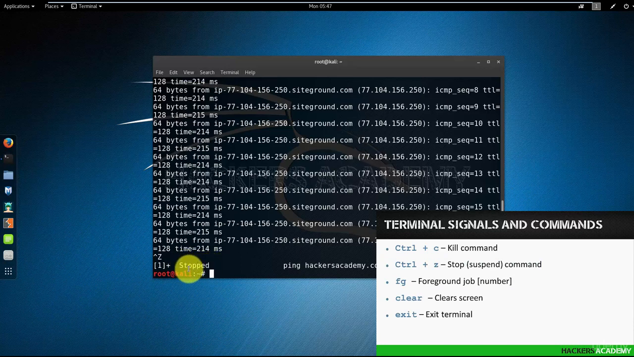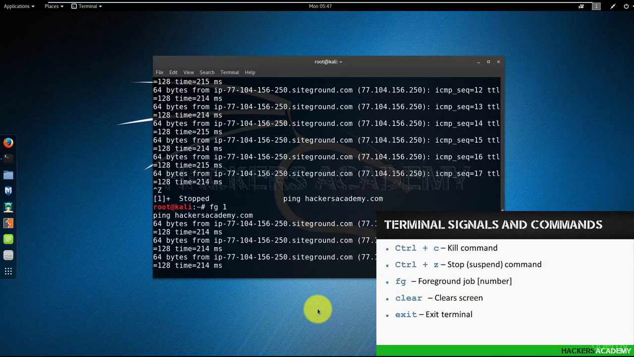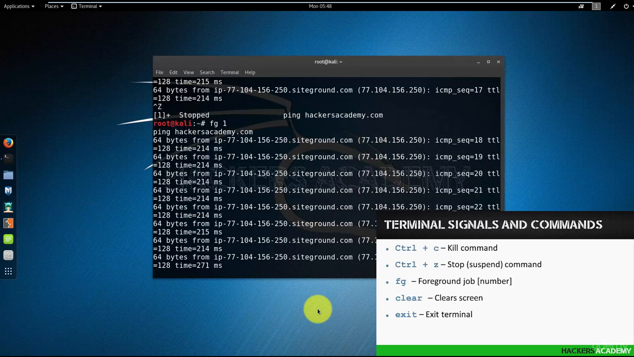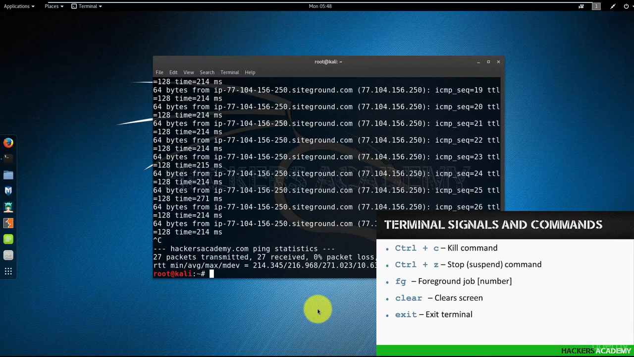If you look at the left side, there's a number here. This is the number of the job that's been suspended and put in the background. And this is useful if I want to bring it back to the foreground. I can do fg, or foreground, and the number of the job that I put in the background. And look at that, it brings it back to the foreground and it continues the process. Now, if I want to kill that, what do I do? Ctrl+C.